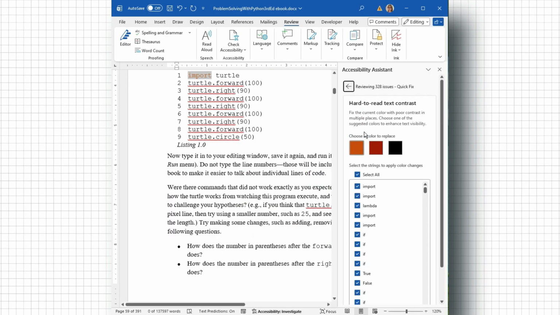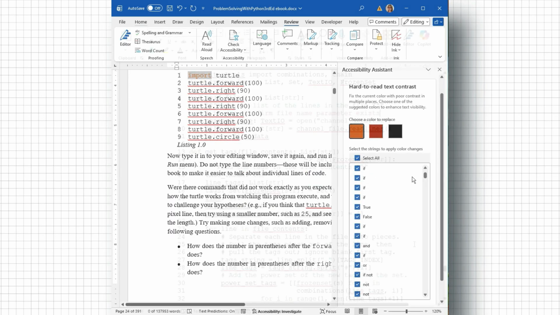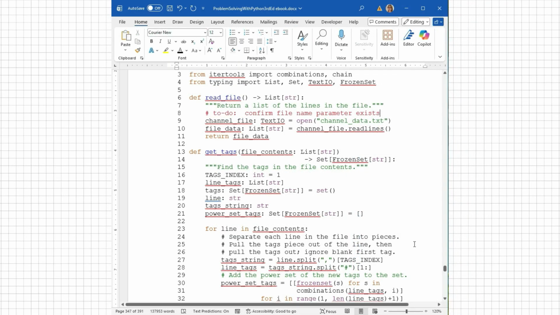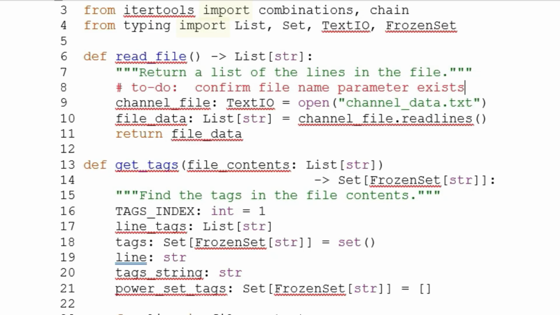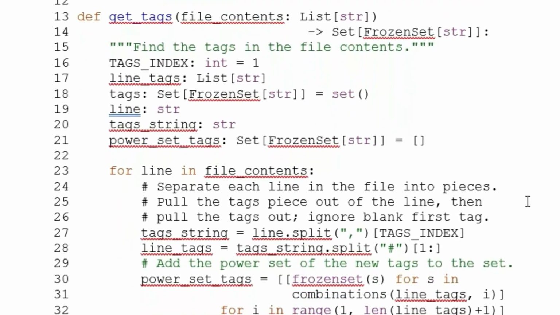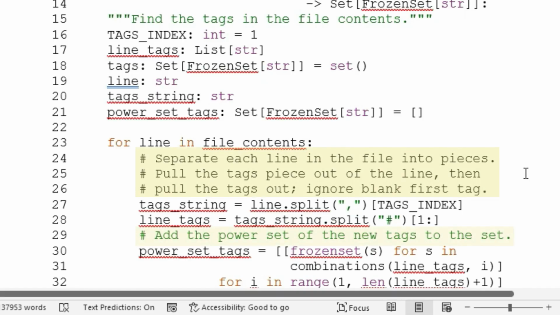This is much quicker than coloring each bit of text appropriately by hand. But for some reason, when I was done, I found that all of the code hadn't been colored correctly. Some code that should have been orange, like the word import here, was black. Some text that should have been red, like this text preceded by hashtags, was black, and some was green. So I did need to repair it, and I'm not sure why.